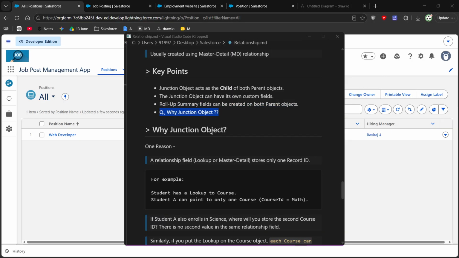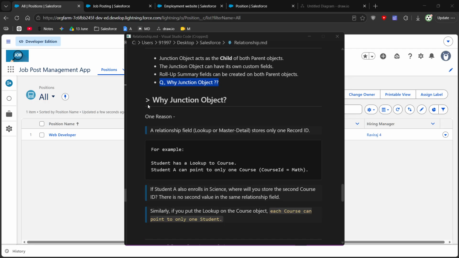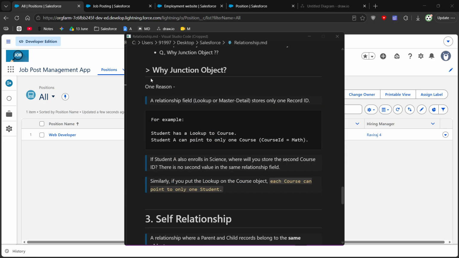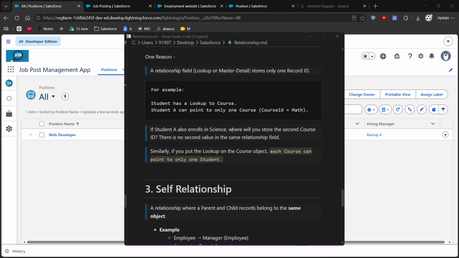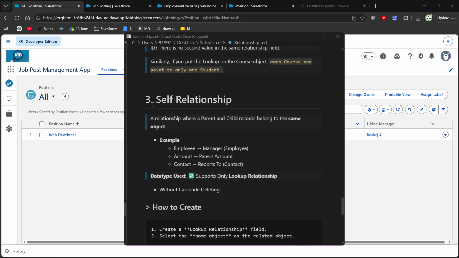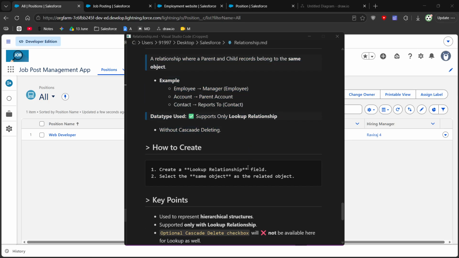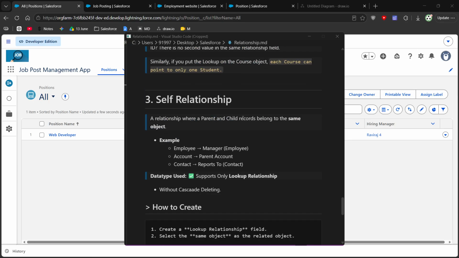Then why junction object? We've also explained this. I think I have given the answer here. You can read it, pause the video, and please understand it properly because this is very, very important: why the junction object is needed. Fine, then we will see the self relationship in the next video. It is a very easy topic, and I'm going to explain it very briefly because this is not a big topic. Fine, let's end this video.